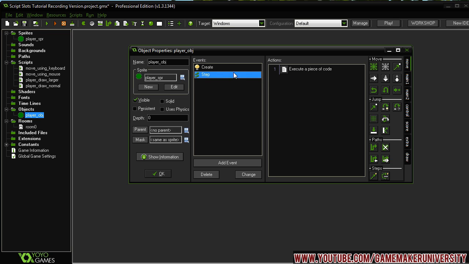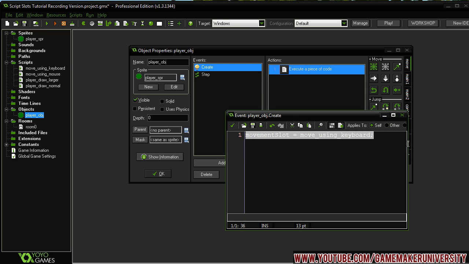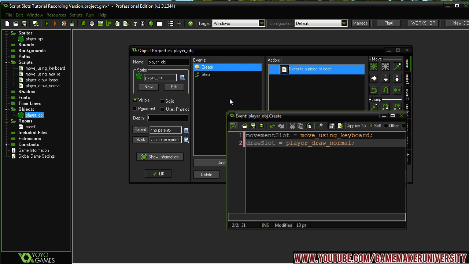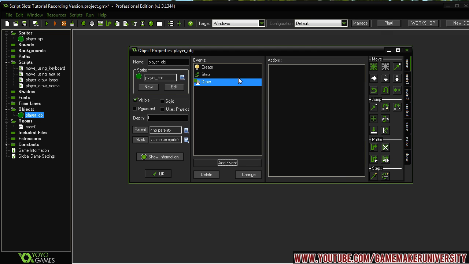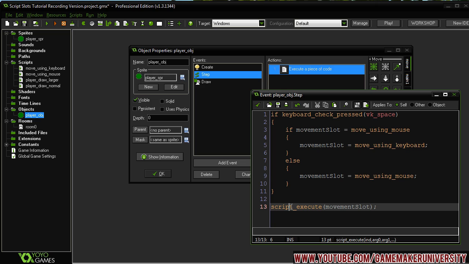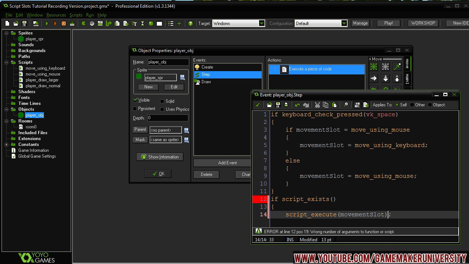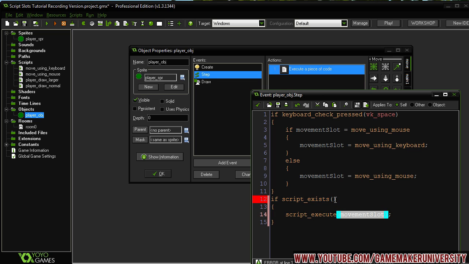Another thing, we can also create as many of these slots as we want. So the next slot we're going to make is a draw slot, and we're going to set it to player draw normal. And we're also going to add a draw event. One thing we're going to do real quickly before that is add a check here: if script exists. Because if we accidentally set a slot to a script that doesn't exist, you'll get an error essentially, and the game will exit out. So we just want a little check there for safety.